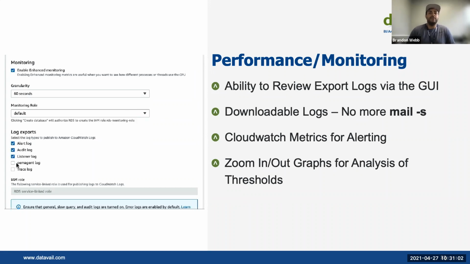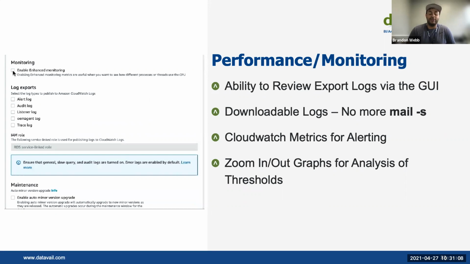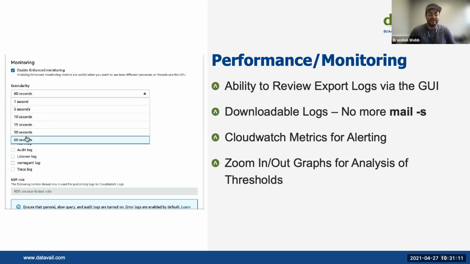But being able to view the logs, no more, hey, can I mail this log to you? I don't know how many of you have done this, but I'm a huge mail minus S, just the quick and dirty way.